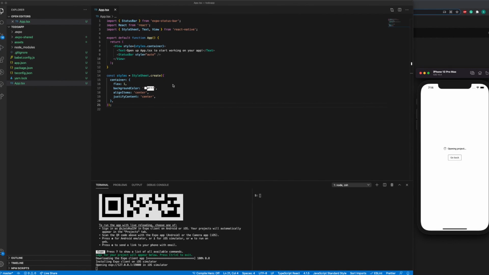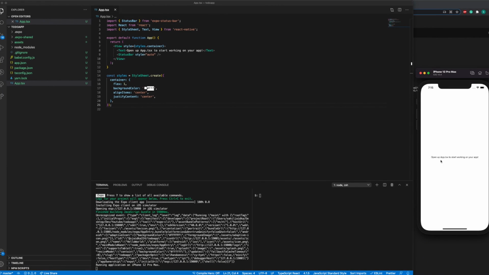As I told you, we'll be doing a to do app. And so what a to do app needs, maybe a plus button to add list items, and then an input box, and then a view or a text view to show those text fields. Open up app.tsx to start working on your app.